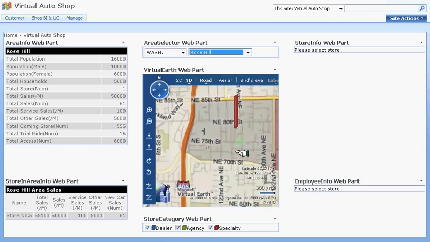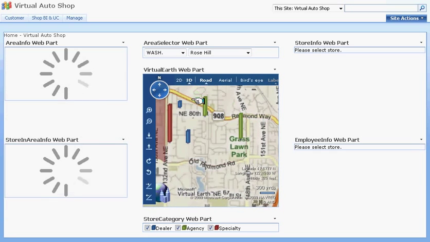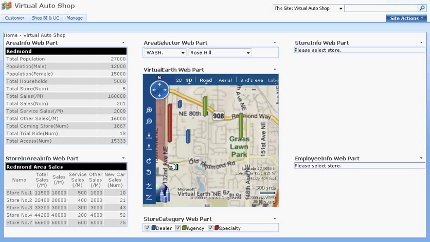And you see Redmond alongside Rose Hill at the side of Redmond. I've also linked the data from the web parts above, but inside Virtual Earth, if you click the area, the data will also be called up from Virtual Earth too.